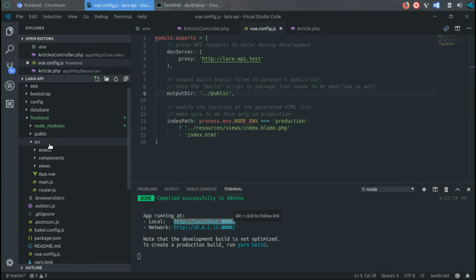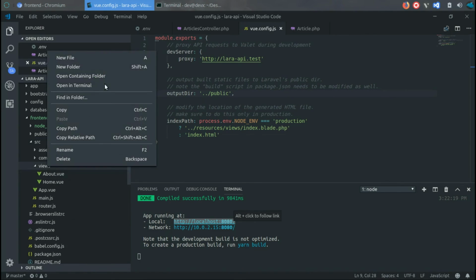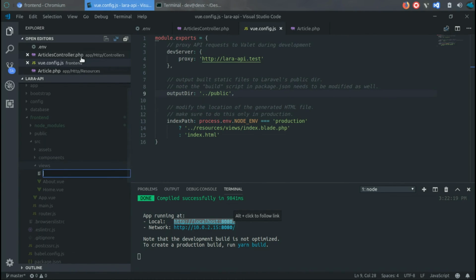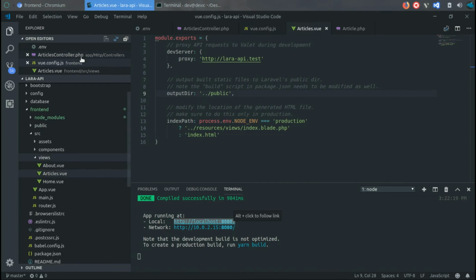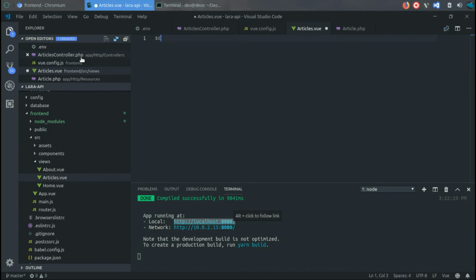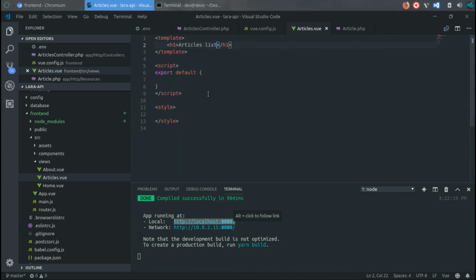We go in the src file here, and we go where is the view. You see that we have the about and the home page, and from here we say a new file, and we call it articles with the extension vue. Okay, and here we say h1, the article list. Okay, for the moment we leave it like this.